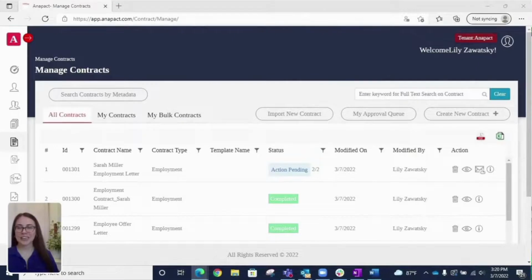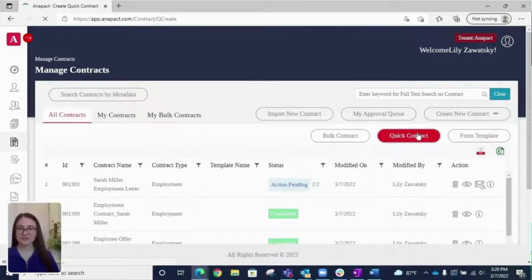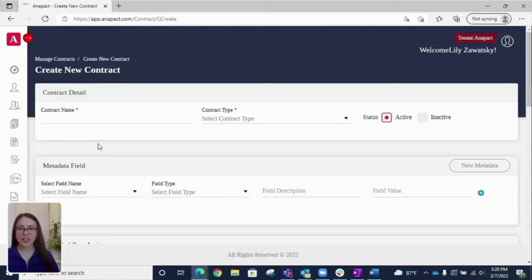The next contract type we'll be discussing is the Quick Contract or e-signature tool. So from the Manage Contracts page, select Create New Contract, which has the 3 drop-down options from which you'll select Quick Contract. On the Quick Contract page, you always have to select a name and contract type for your contract.